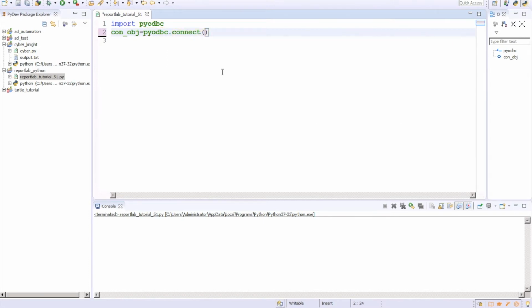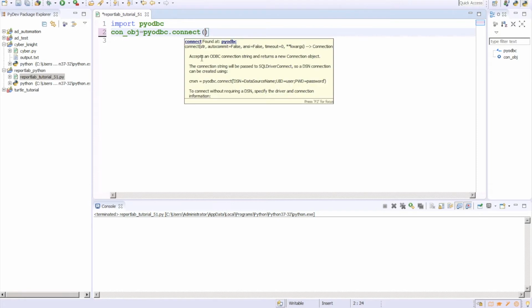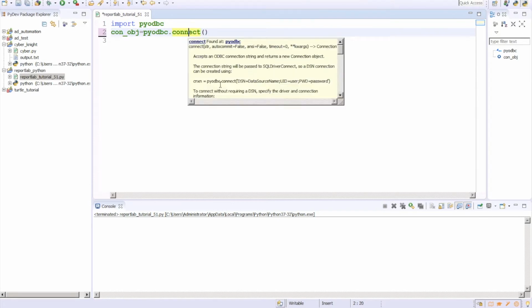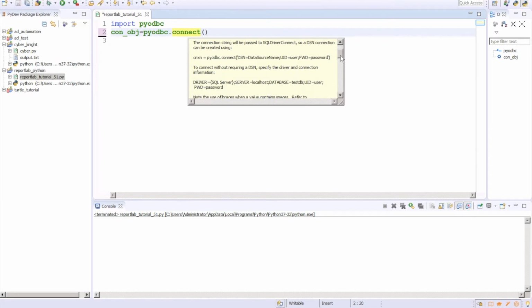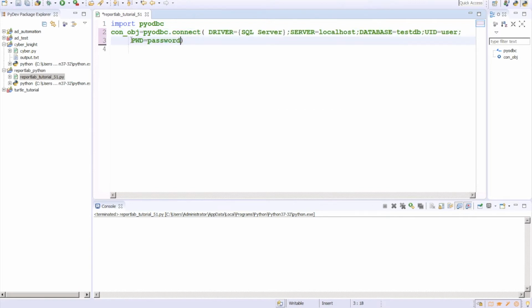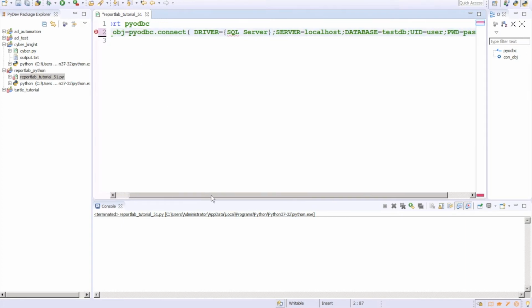And if you see, what is required for connection is everything is written here. You need to just put this thing and paste it here. Okay, and after that you can put everything in the same line. Now our driver is SQL Server.